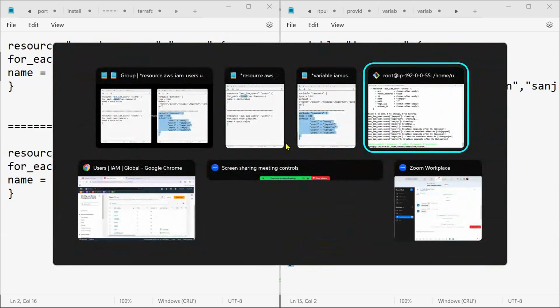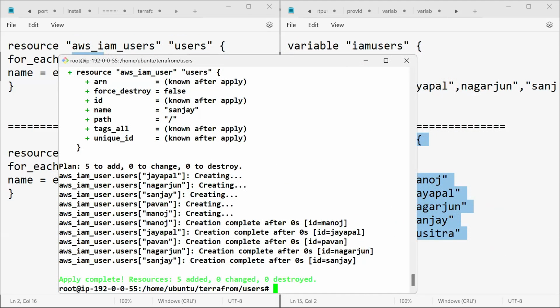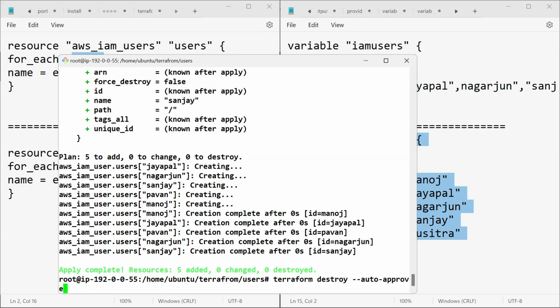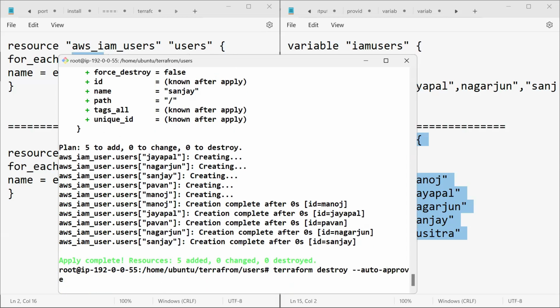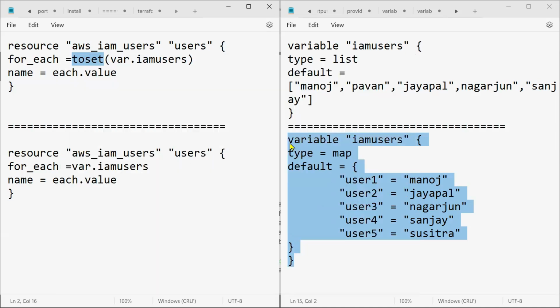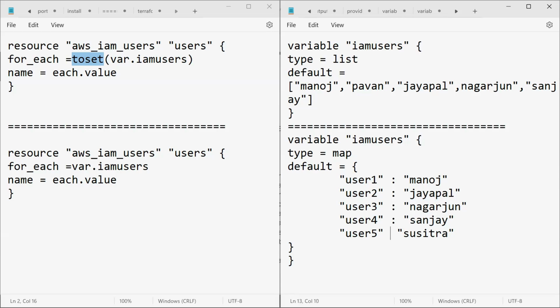Let me destroy the users. Terraform destroy -auto-approve. Sir, in a map, there is no equal sign. Equal sign, sorry, colon. Right. Thanks. Colon, yeah. Even I miss sometimes. Thank you.